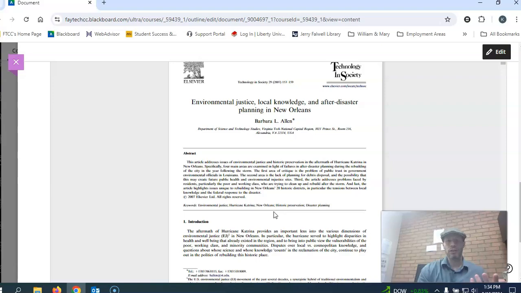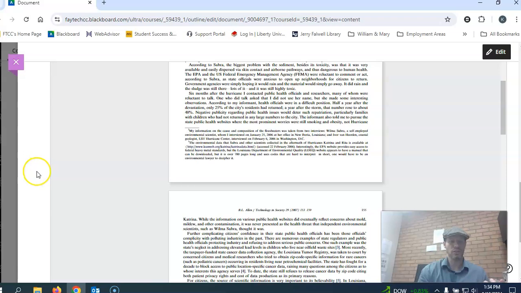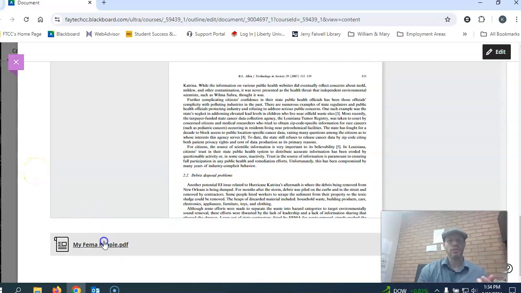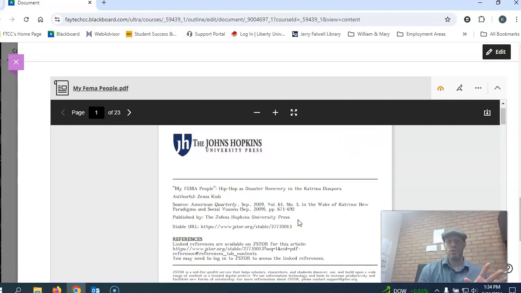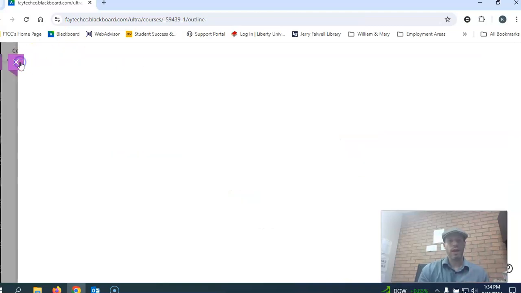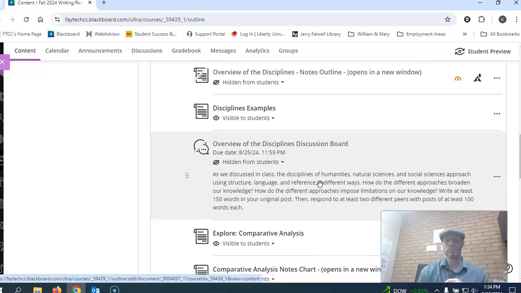And so you want to take a look at these real quick and then figure out, well, which one of these is a humanities text, which of these is a natural science text, which of these is a social science text. Okay, so you want to do that. After you feel like you've got a handle on that, and if you're struggling with it, send me an email so I can help you out.